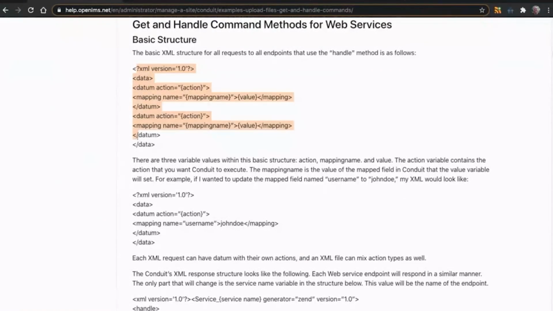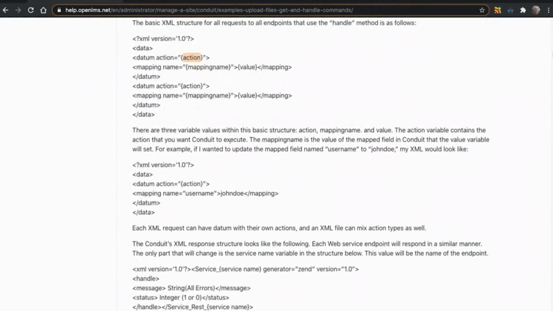So this explains at a very broad level what the structure looks like. Declaring an XML package, I've got data and some datum. The datum includes then the action, so create, update, delete, or get. No, actually, the get is defined in the preamble. And then I define the datums, so I put in the mapping and the value that I'm doing.